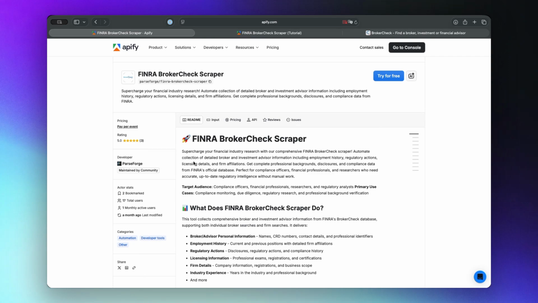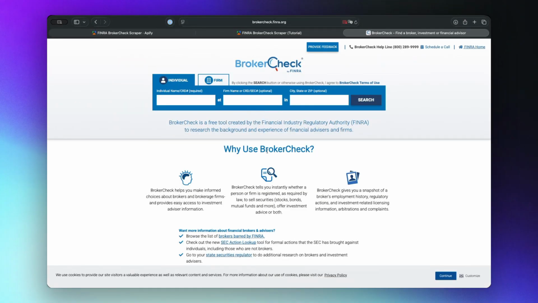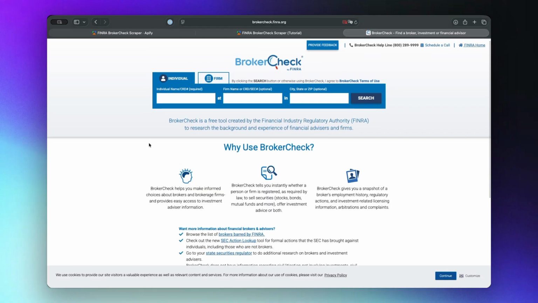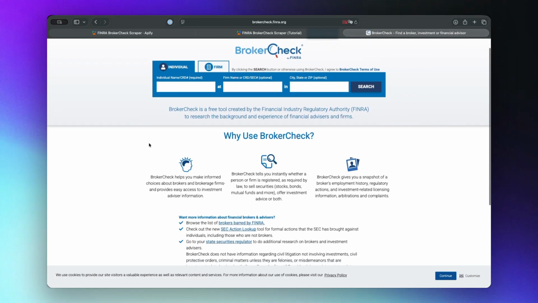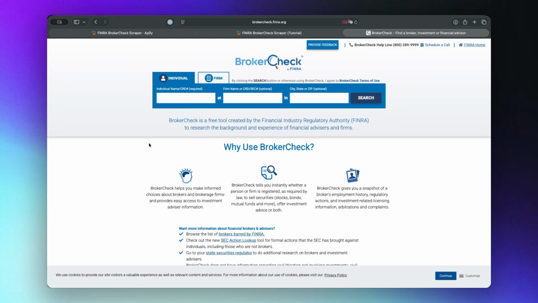Hey everyone, in this tutorial, I'll show you how to use the FINRA BrokerCheck scraper by ParseForge, which you can find on Apify. This actor is used to collect official broker and investment advisor data directly from FINRA's BrokerCheck database. This actor collects detailed professional and regulatory information about brokers and investment advisors, including employment history, licensing details, exams, and disclosures. It's designed for compliance teams, financial professionals, and researchers who need accurate, up-to-date regulatory intelligence.